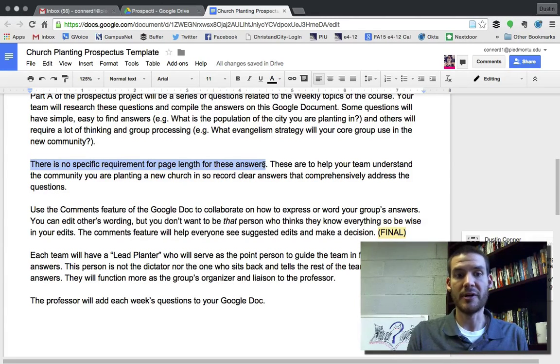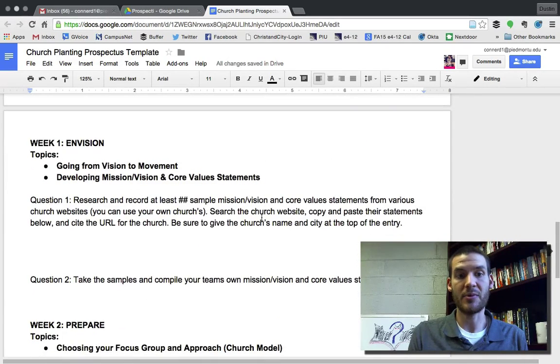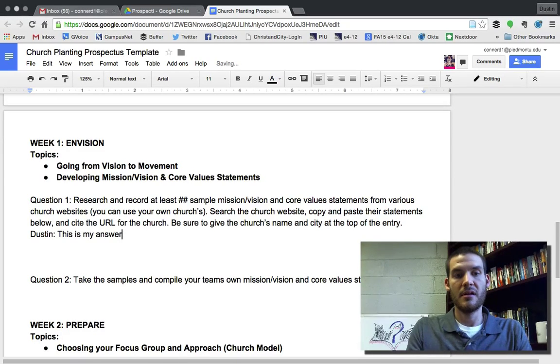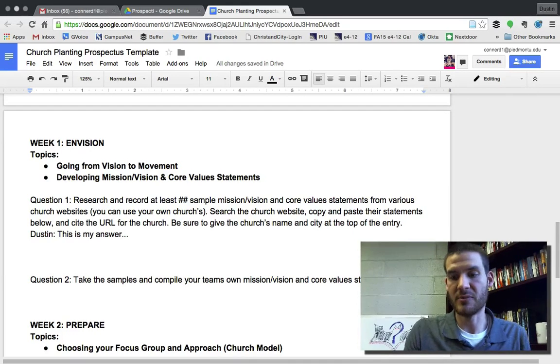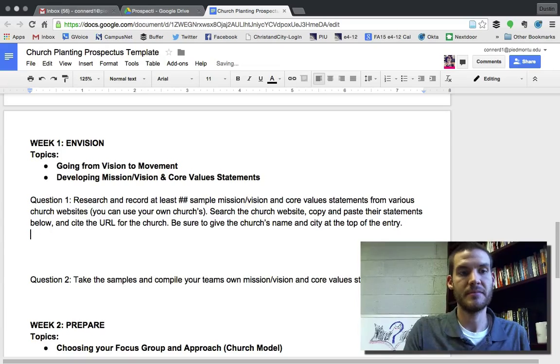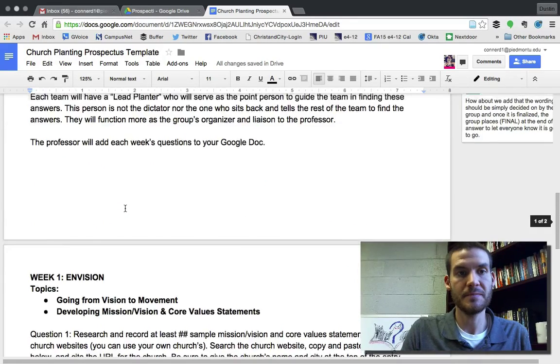The way to know who's going to be doing what, I'm going to ask that the person just type their name. So let's just say here, I'm answering question 1. I'm going to put Dustin. That way I'll know as a professor who was doing what and who's typing. So it's very simple. Just separate that way. That's just a quick example.